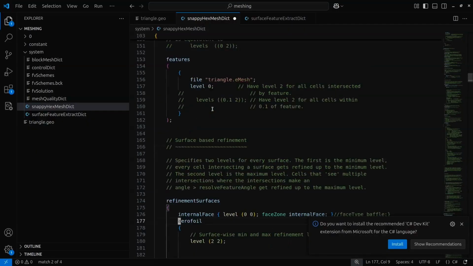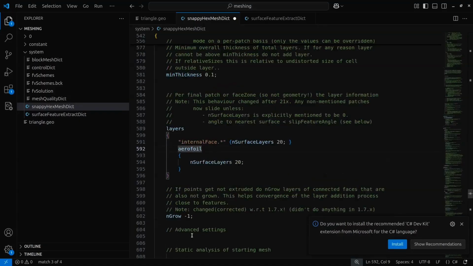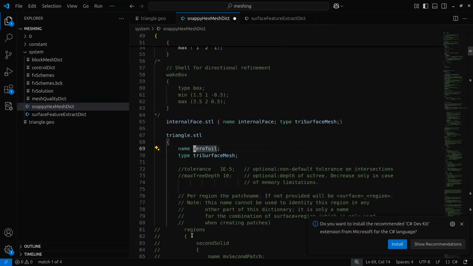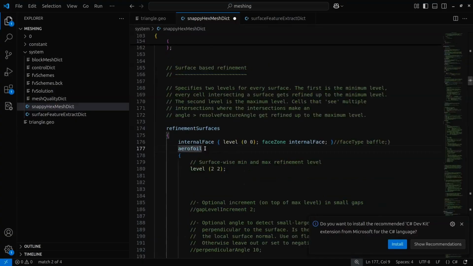This airfoil we need not change because these are the names that we have given, as I'll show, and these are also names. We are not using internal face. This is the name that we have given to this particular file, and this is what we are using in the entire dictionary. So here also we don't need internal face.